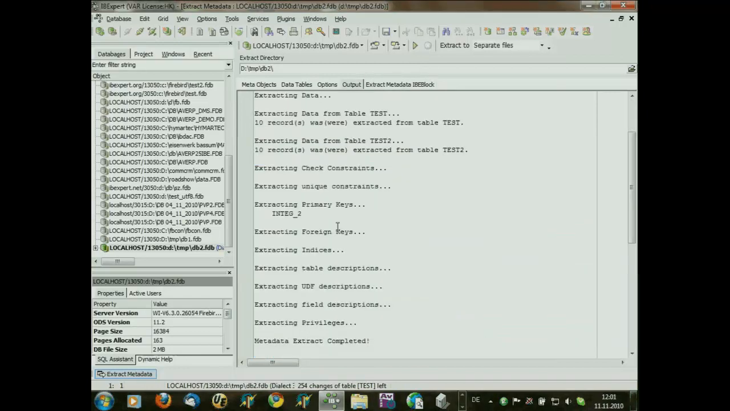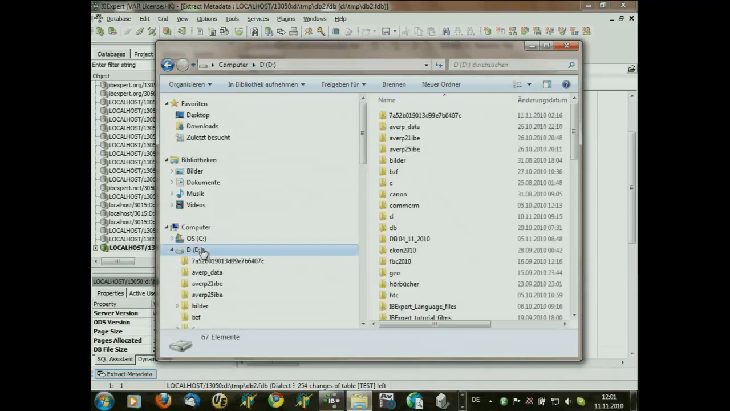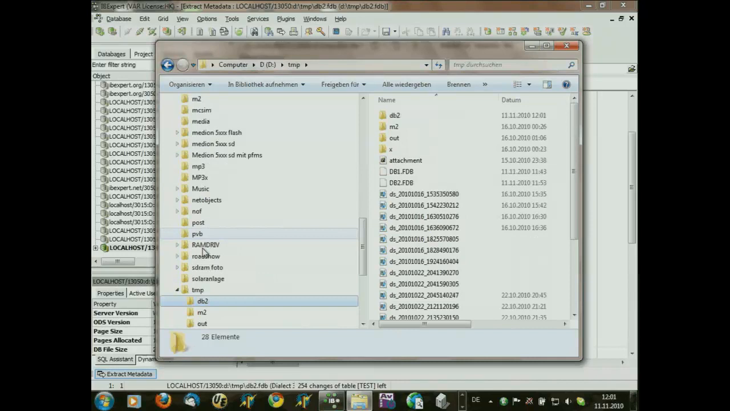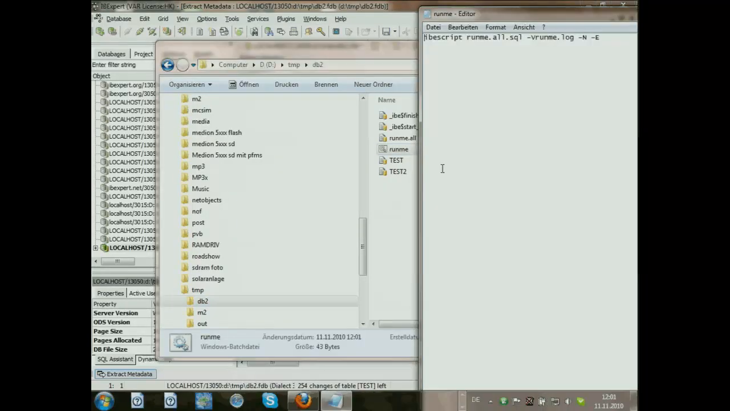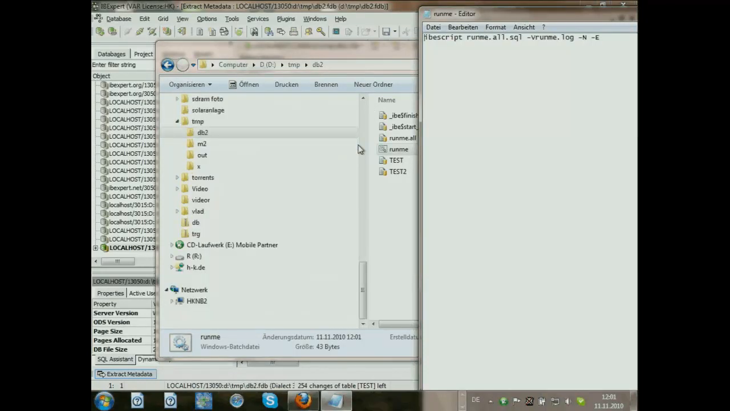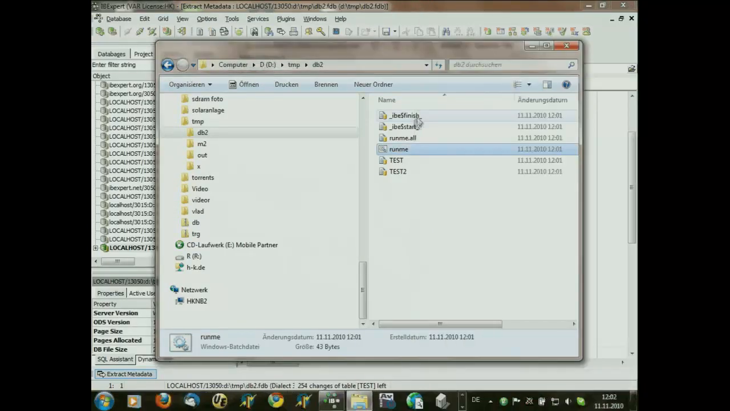I create this part, and now the database was created. And when I have a look at this folder, DB2, it has created some files which are really easy to understand. Just run me all. IB script is a command line version in IB Expert which can be used to recreate the database. So we have also a DOS version inside IB Expert which executes the following SQL file.